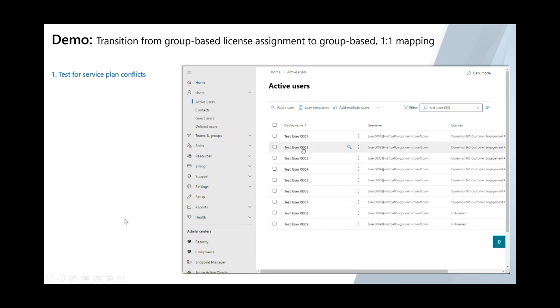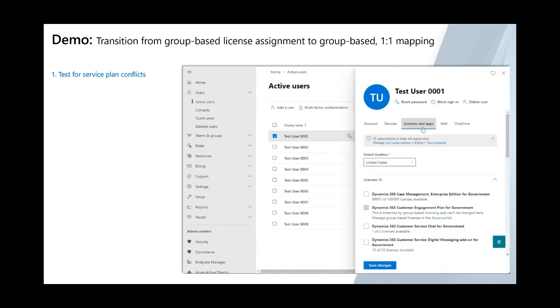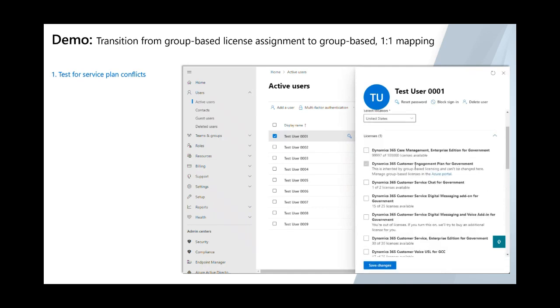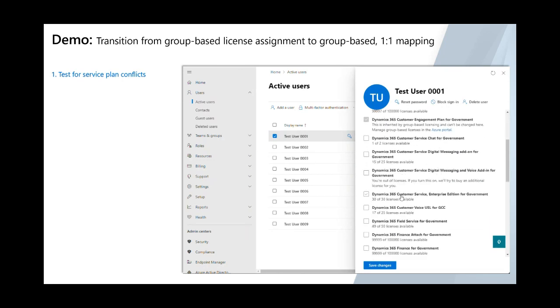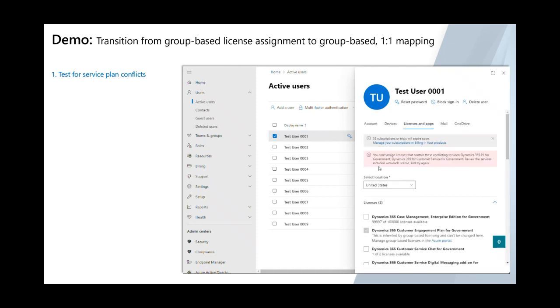Okay, so same as before, we're going to test against one of the user accounts whether or not a service plan conflict exists. We've already got this inherited customer engagement license assigned previously. That's our old license. So we're going to select the customer service license that we're transitioning to, click Save Changes, and you can see we do have a service plan conflict here that we need to account for.